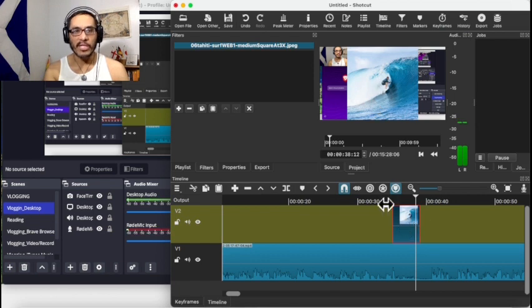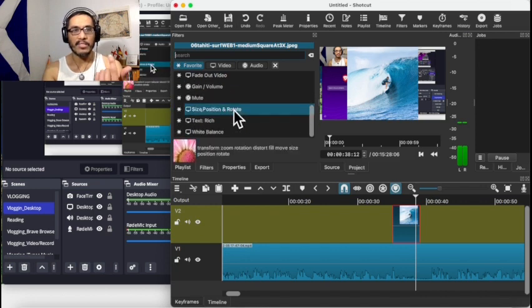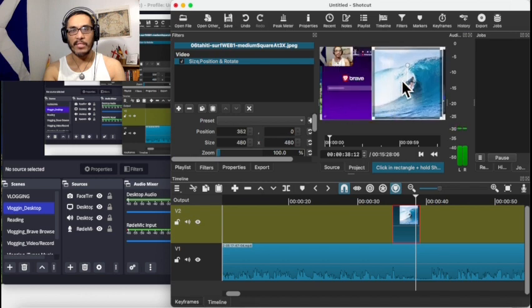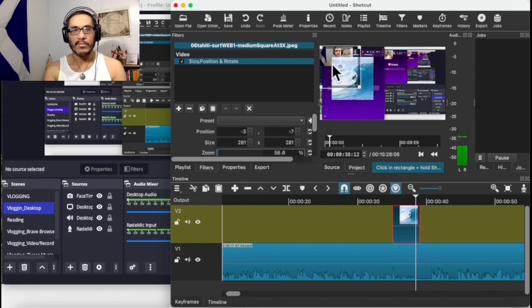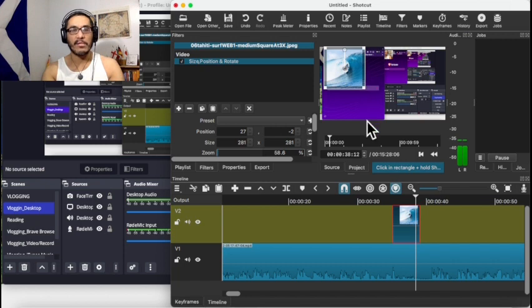So how to change that is you want to click, make sure you're on that little thing. You know, it has a frame of red in there. You click on plus, and then you go to the very bottom and say size, position, and rotate. You can relocate it. You can change the size, all that stuff. Right? You can even zoom, make sure it's as big as the screen.